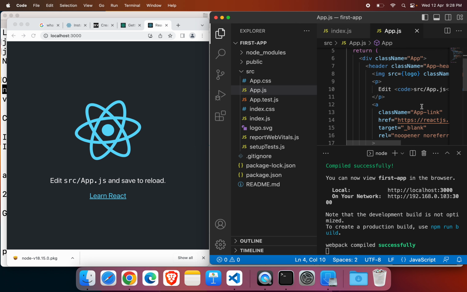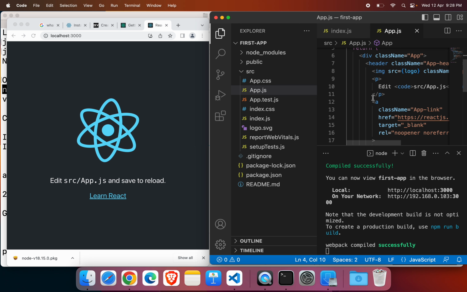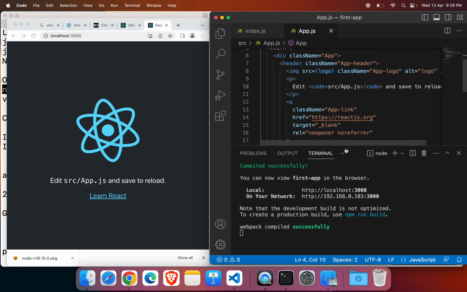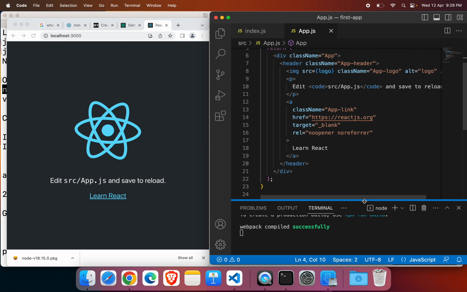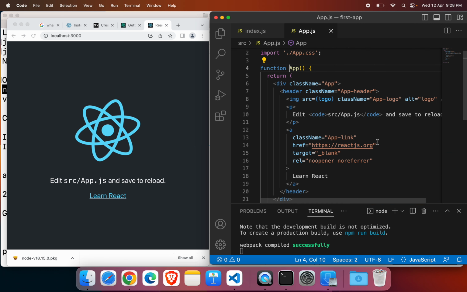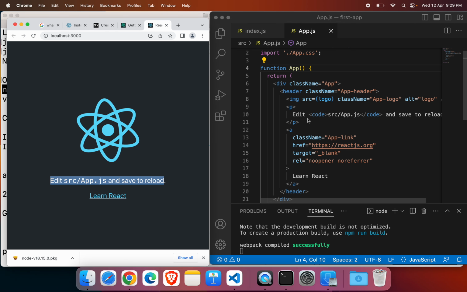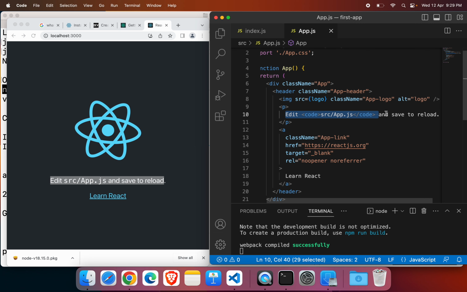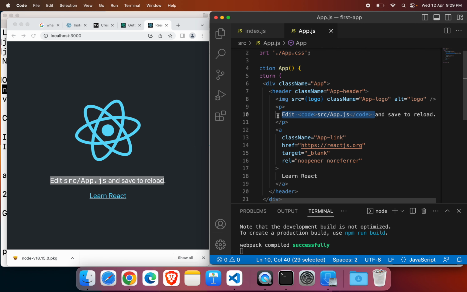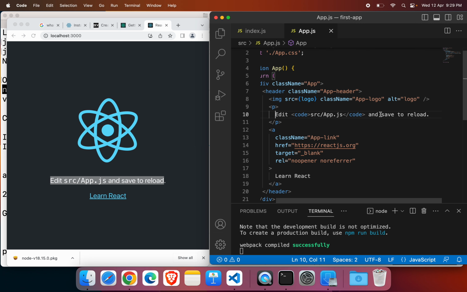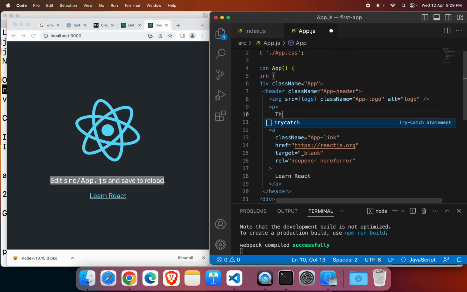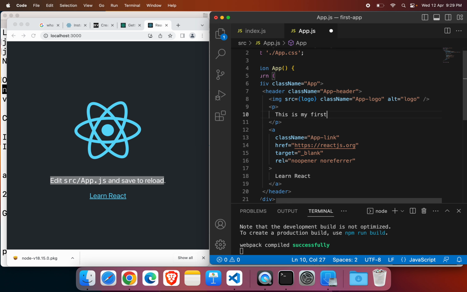So as you can see, this is the content. I'm gonna hide with Command B. I'm gonna show this here. I still need to get used to this dark theme. I will adjust it later. But here you can see, edit this to reload. So edit blah blah blah to reload. Then learn React. So I can change that to, this is my first app.